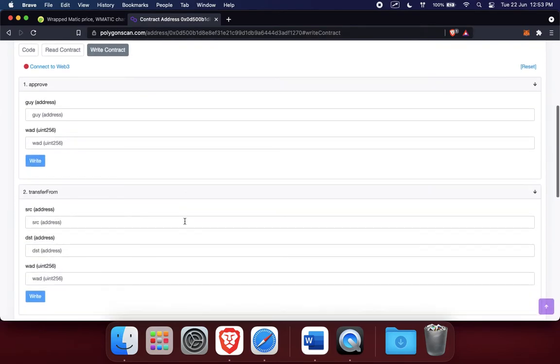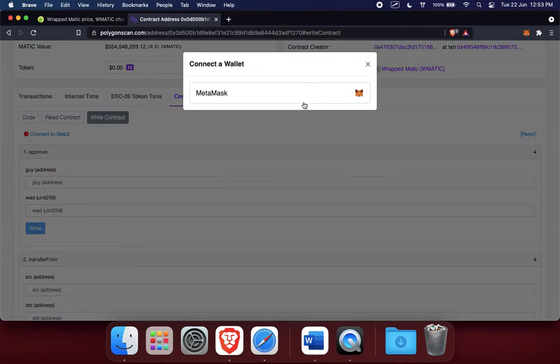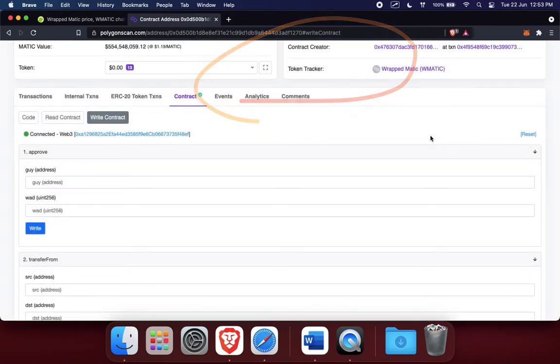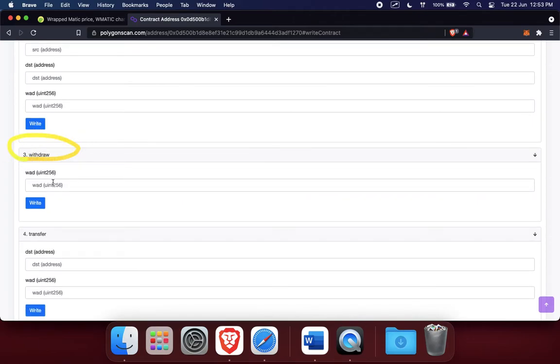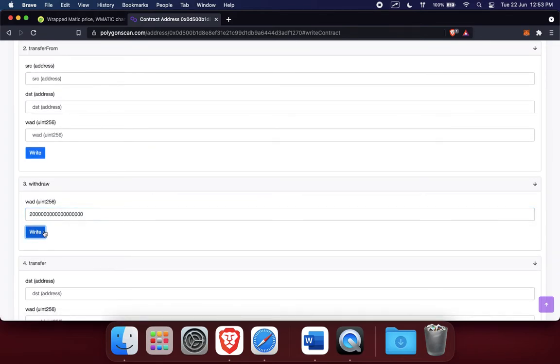So under write contract, first you have to connect to Web3, right? You can see up here, it's red, we need to make it green. There'll be a notification, just click OK, it's connected. Okay, we go down to number 3, withdraw. So although it says withdraw, what we're actually doing is swapping. So we're going to paste that in, and we're going to click the word write.